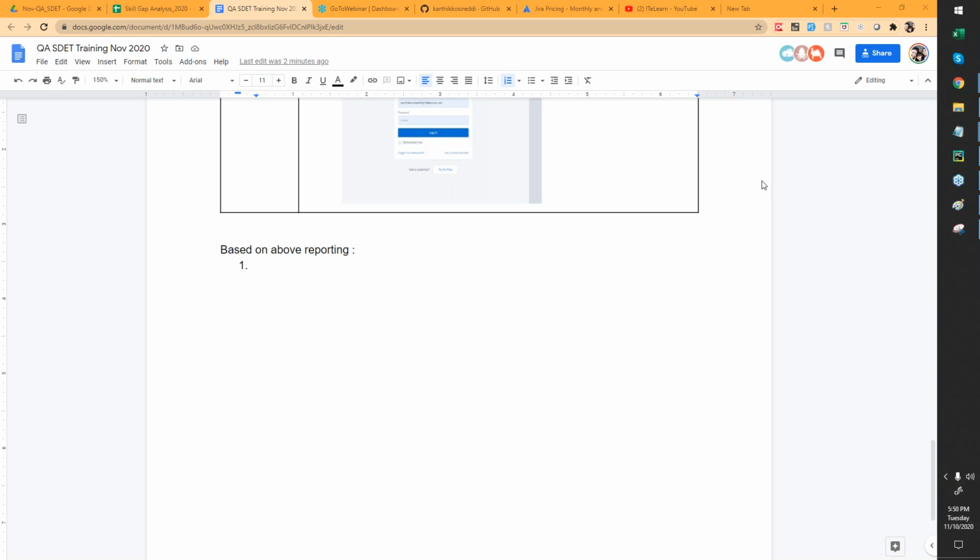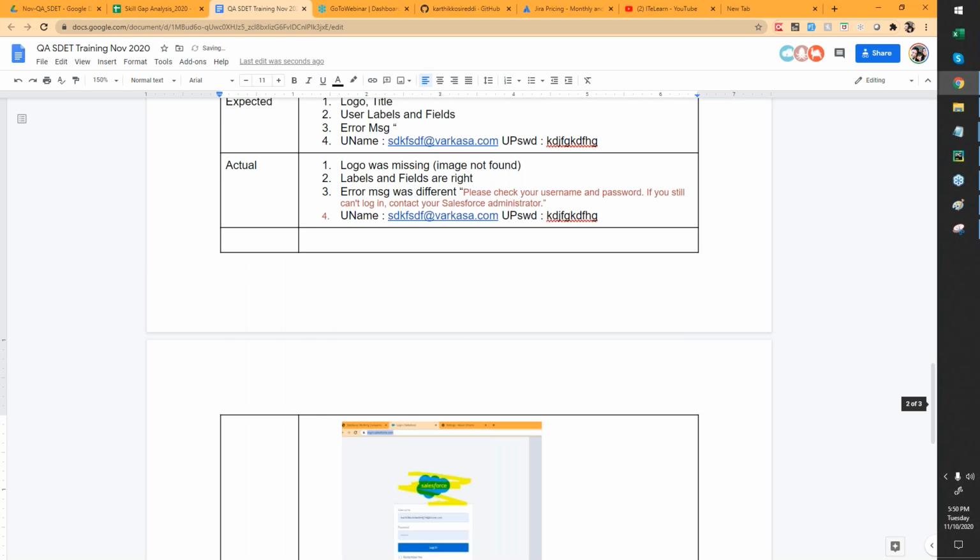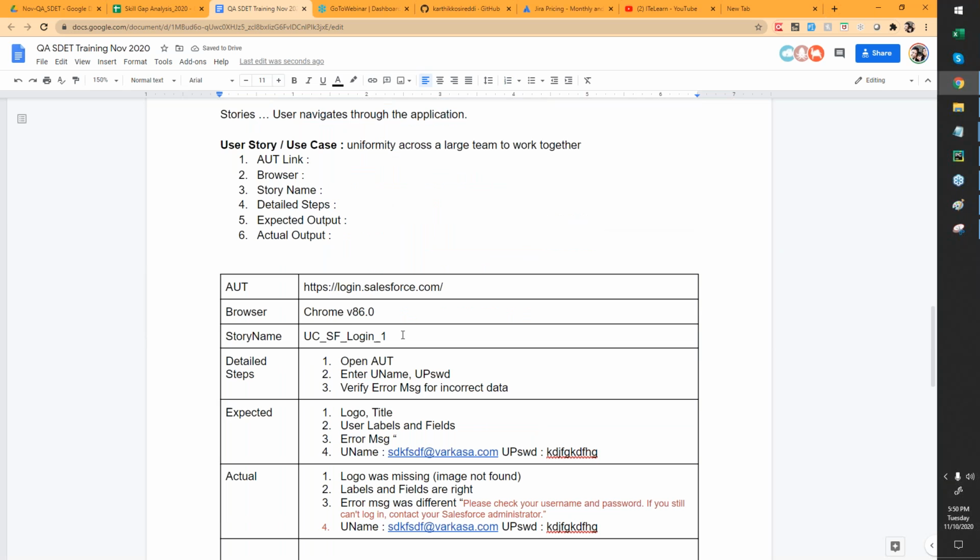And let's continue. Sorry about that audio issue, team. Hopefully it's better now. So based on the above reporting, what are the actions one would take, team? So why did we create the story or use case document called UCSF login 1? Will it be used only one time when that version of the application is coming first, or will it be used consistently in the future also?